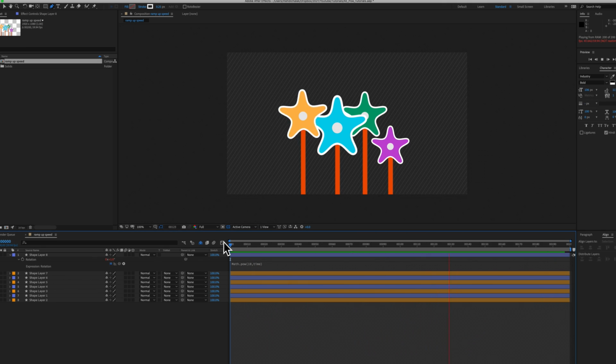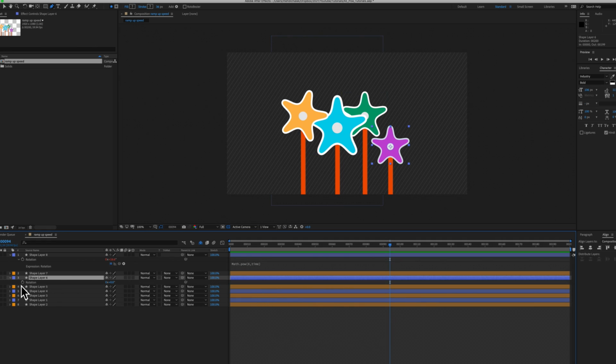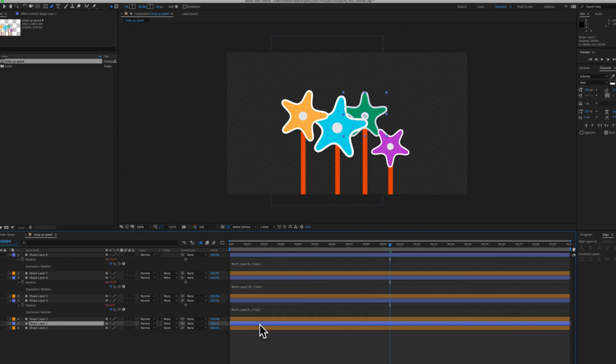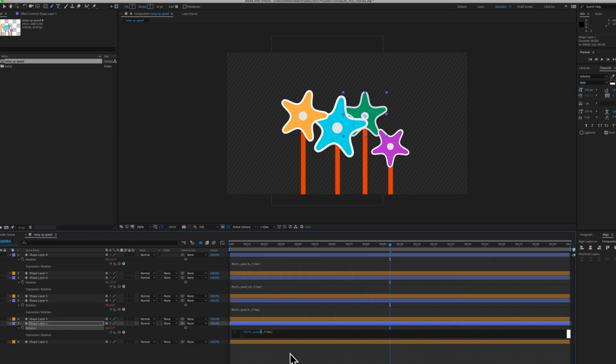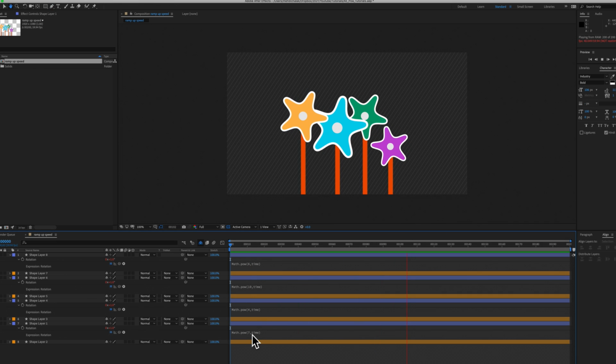We can have a different result with different numbers. So let's say 6 for this one. Let's copy this expression and paste it for the other pinwheels. As you see, we can have a different result with different numbers. And simply you can change the rotation direction by multiplying it by -1.